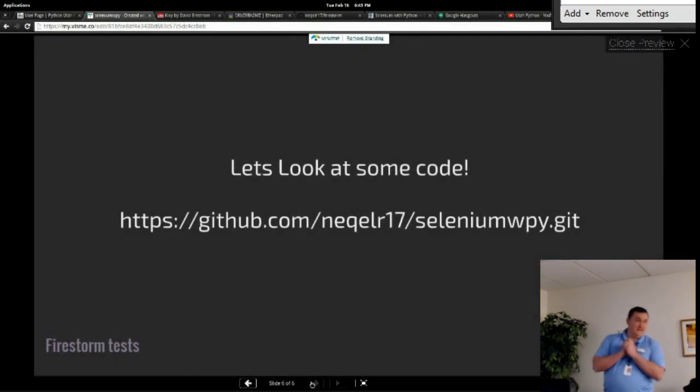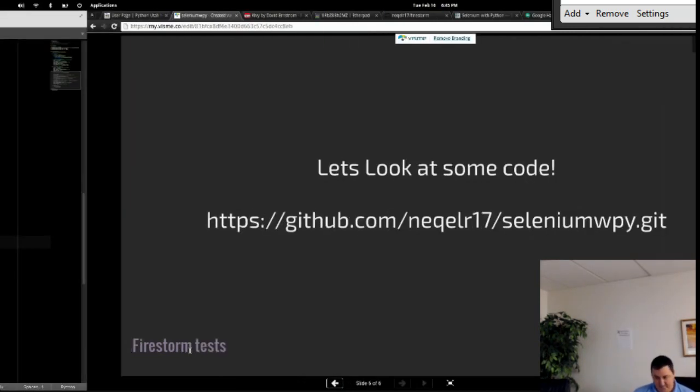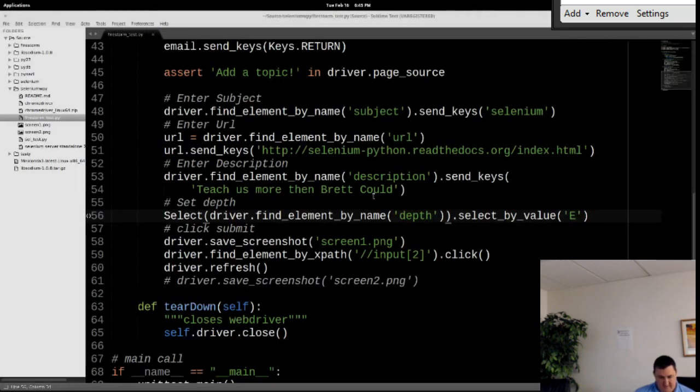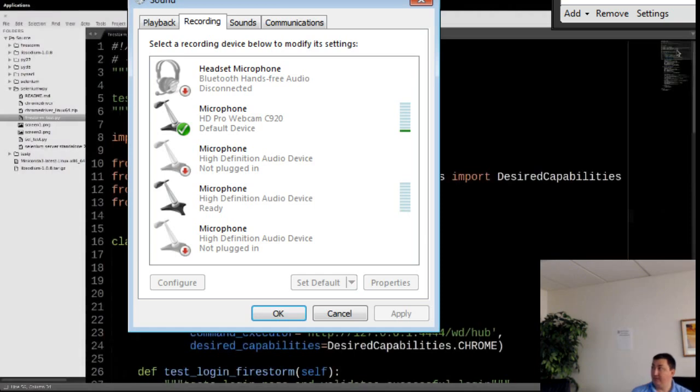So let's look at some code and go over it. All right, so can everybody see that just fine? I can make it bigger if we need.